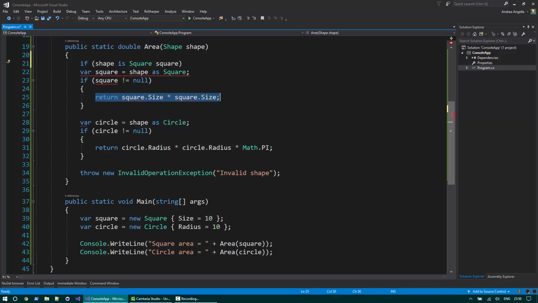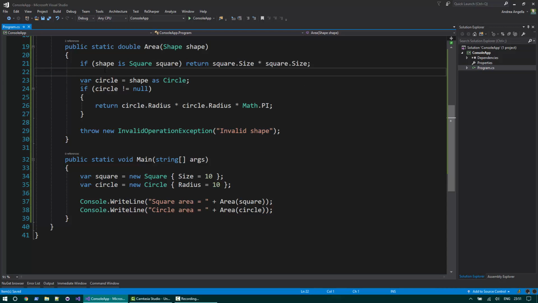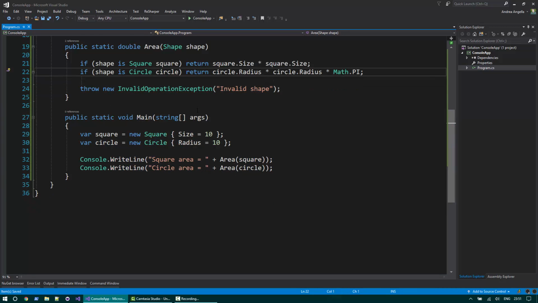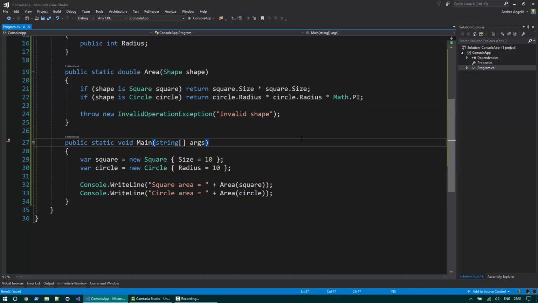So here what I could do is just return and remove this block of code. This is basically equivalent to what we had before, but you can do that with a single line of code. And similarly here, you can do if shape is Circle, and you can do the same return. So basically, you've changed this method with two ifs. One checks if it's a Square and the other a Circle, and then returns the actual area. If I run the program, the result should be the same. And this is basically it.